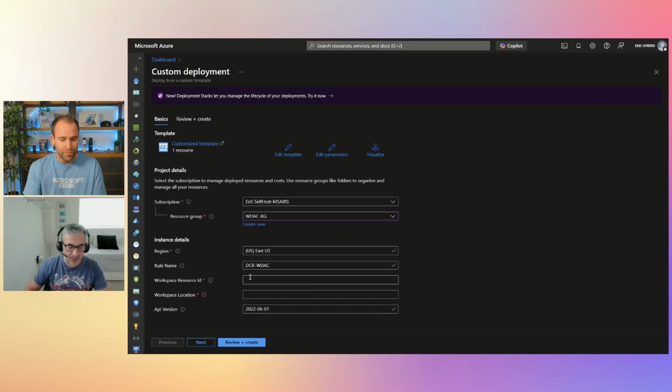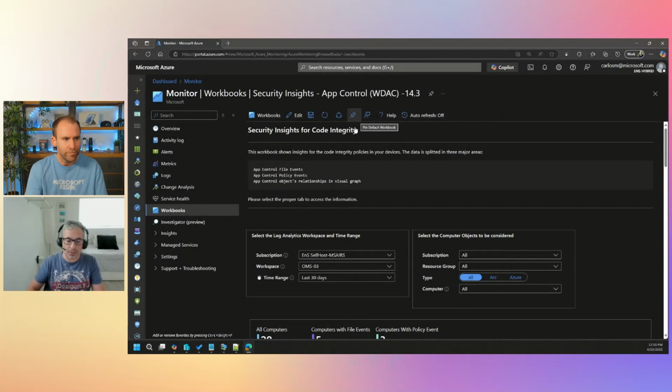So basically, the only things that you need to specify are obviously a resource group, region, and name, so we can do whatever, Thomas demo. And then a workspace ID and the workspace location. As part of that Azure Monitor pre-configured experience with the Azure Monitoring Agent already in place, you might already have a Log Analytics workspace. So at the end of the process, Thomas, as you can see, the workbook gets deployed.